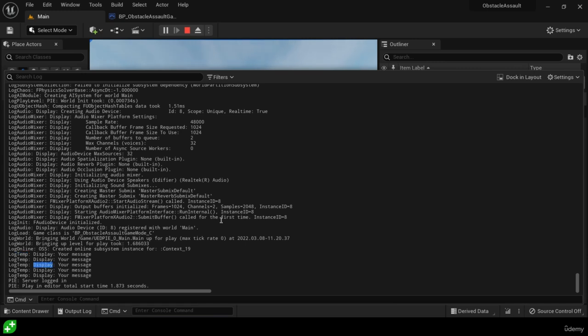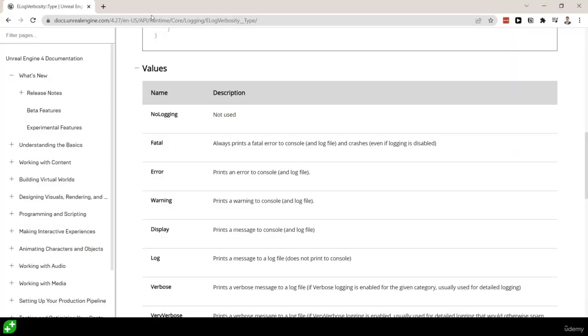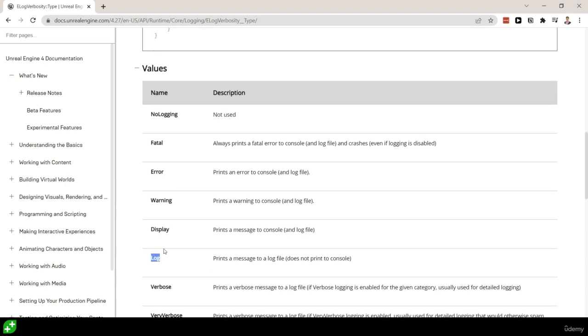And then there's Display. This is the default log level, but we can have messages be a bunch of different things. It can be Display or any value from this table down here. You can see Display prints a message to the console and the log file. We've got Log down here, which prints a message only to the log file and doesn't display it in the console. So this is for things where you don't really want it to show up so much, but might want to use it for debugging.